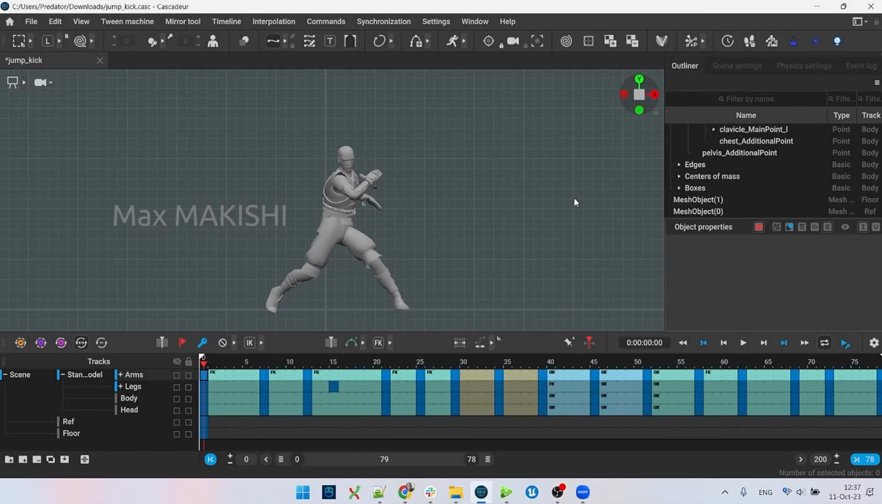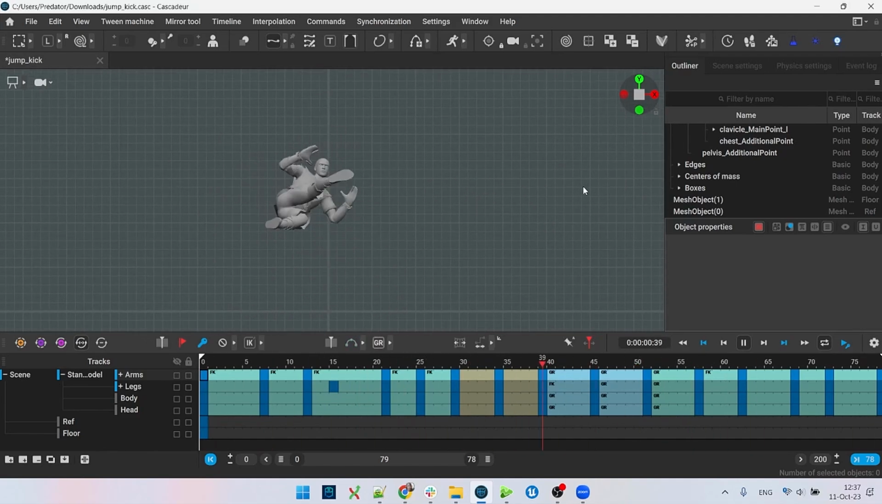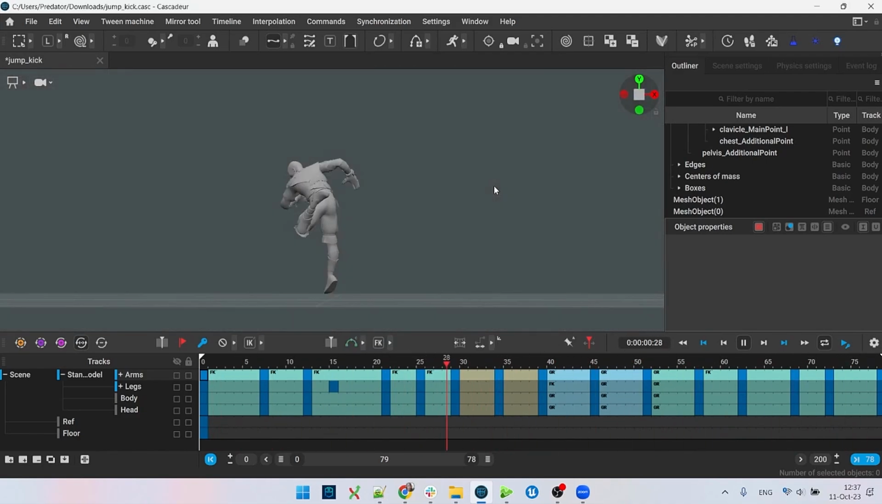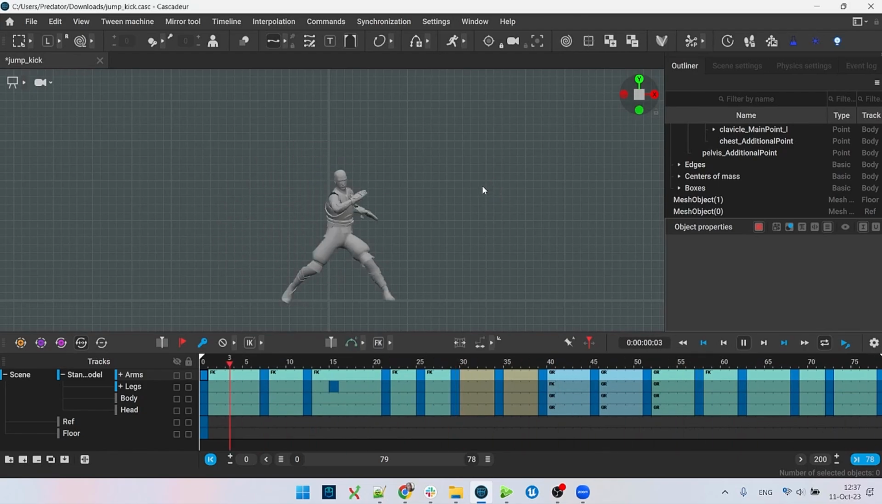Hey everyone! So today we have this animation here by Grigory. It's a jump with a kick and rotation in the air. Now let's check out the reference that was used to create this animation.